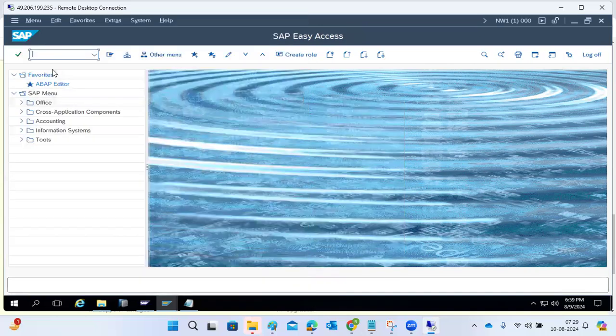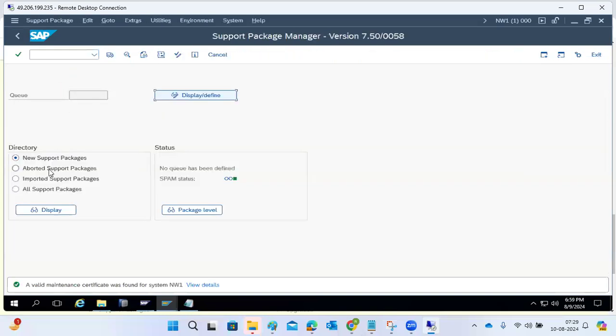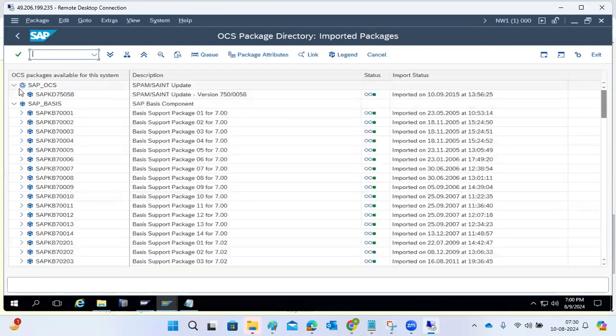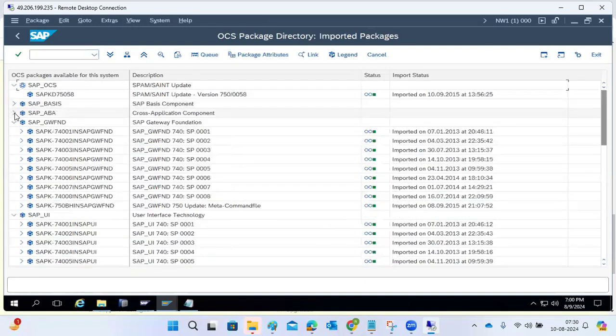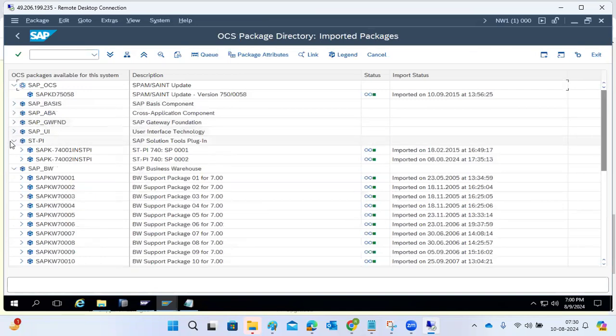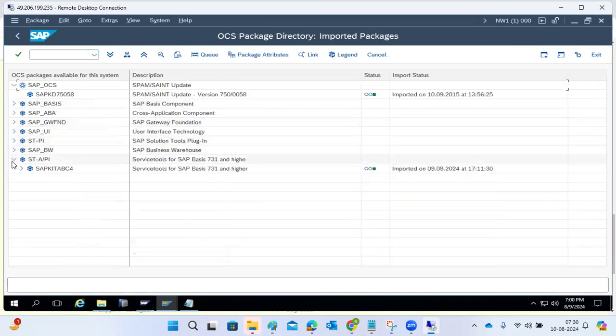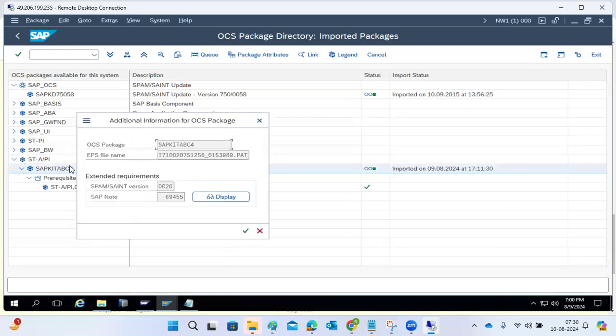But if you go to SPAM, it will show the new patches imported. You can see here in the imported patches, SAP Basis above we have not done. PI we have not done. BW, yeah. API we have done. Today only we have imported API. The patch one we have not done. So it's done, it's imported.